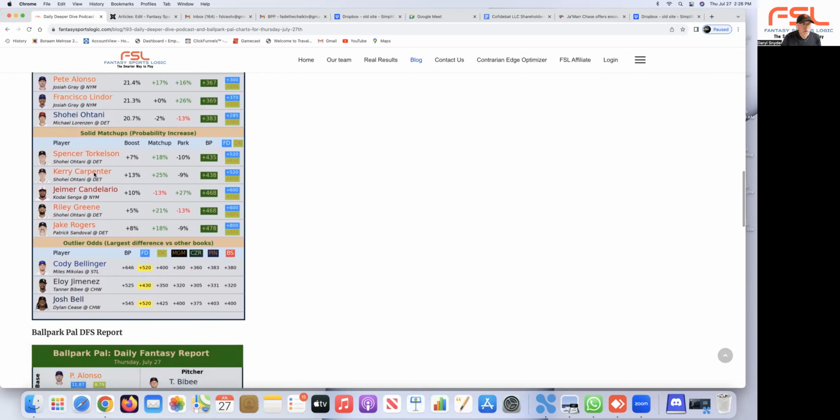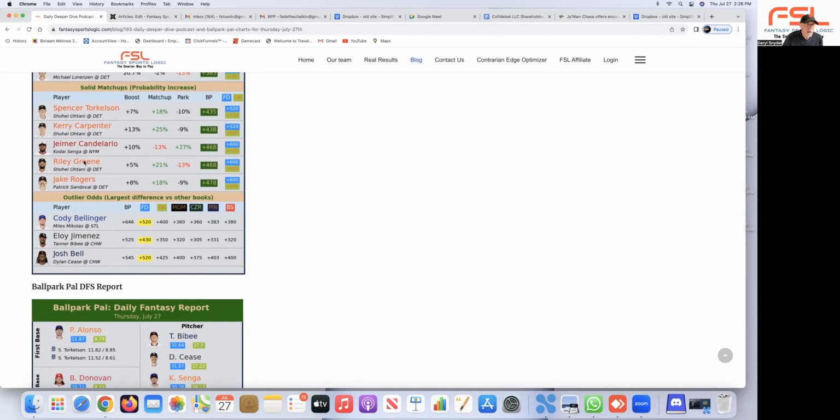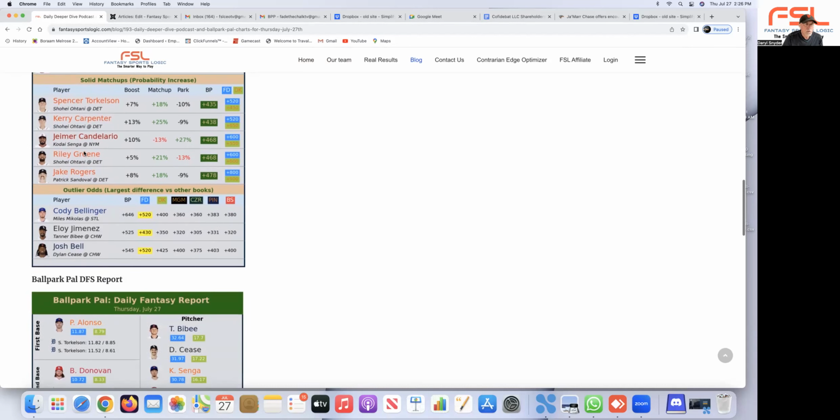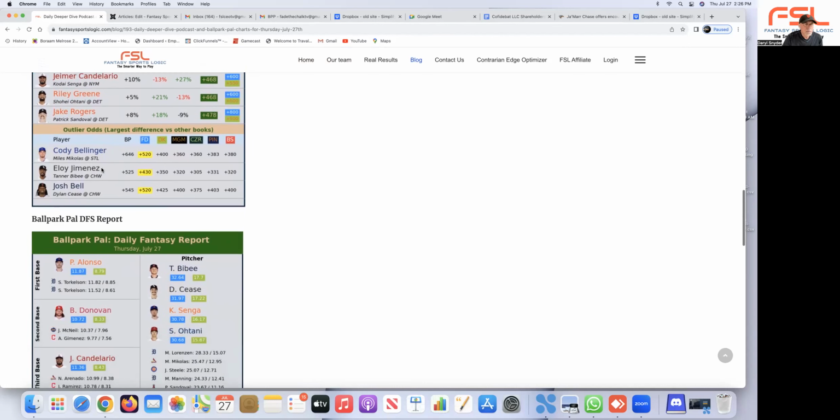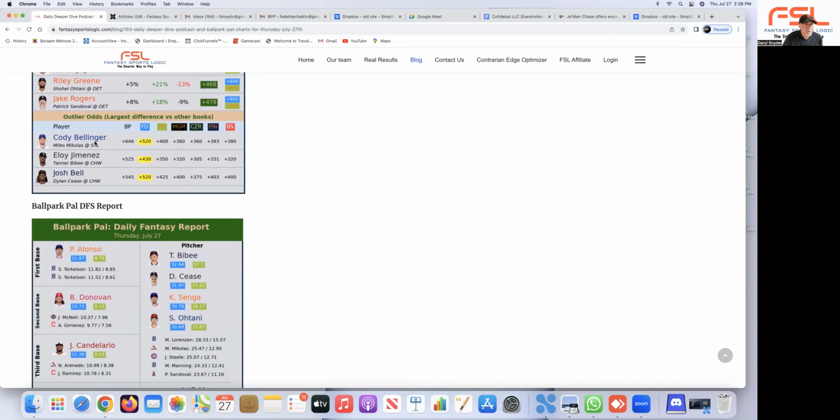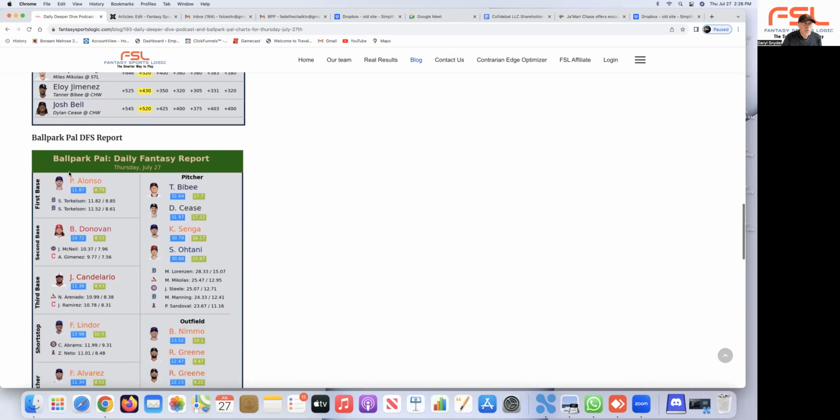Here's Candelario on the opposite side of that Mets game for Washington. He is 10% boost. Not so good matchup, but he has a boost in the ballpark. Green has already gone off, Rogers. So has, now here's the Cubs, Cardinal game. Bellinger had a great year so far, nice acquisition. I was hoping the Giants would have went after him earlier. I think he would have been a nice left-handed bat. There's that Cleveland game, Jimenez, and then on the opposite side of the Sox, Bell.